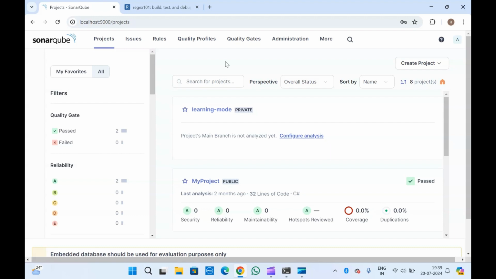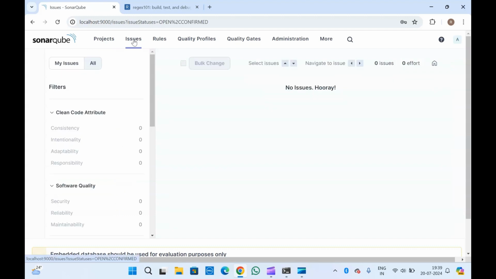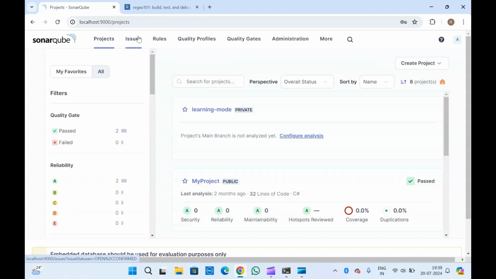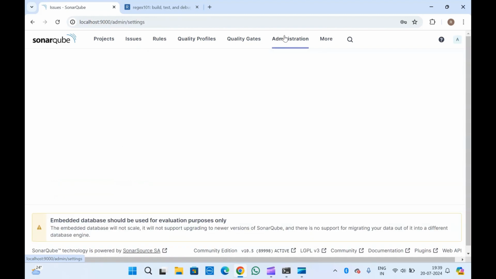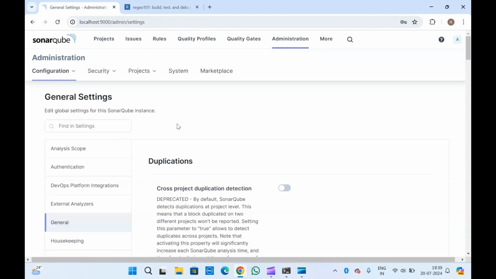So if you are a SonarQube admin, or if you are using SonarQube in your project, you should know the regular expressions to work with SonarQube, because that is the most important thing if you are trying to include this in your project, or trying to run this in your project scan. Okay, so let's begin the video.